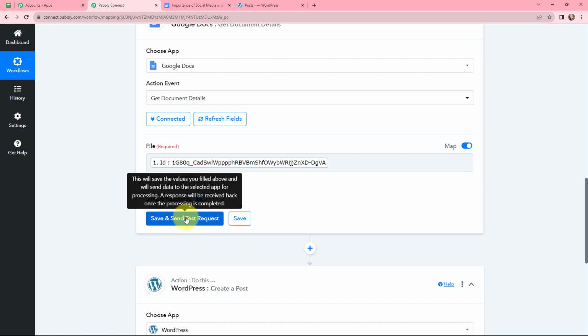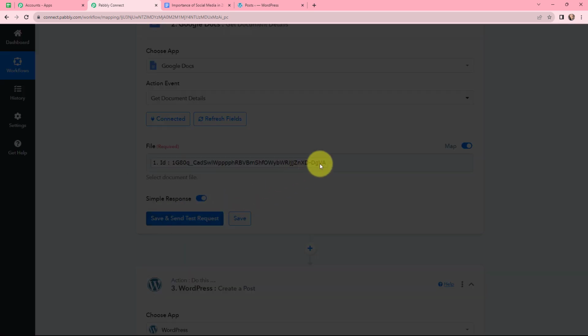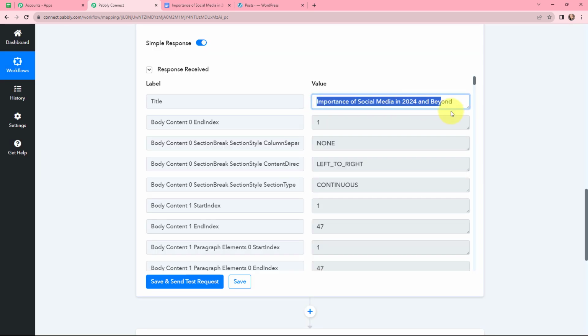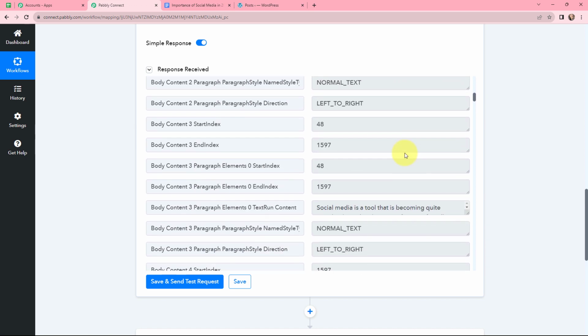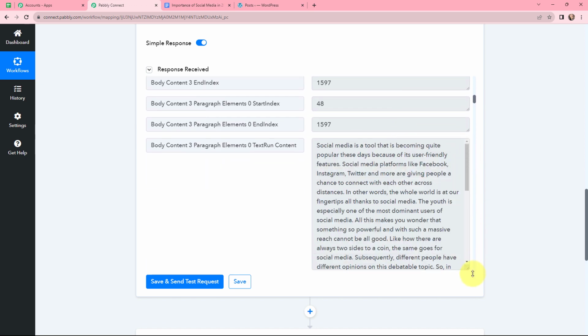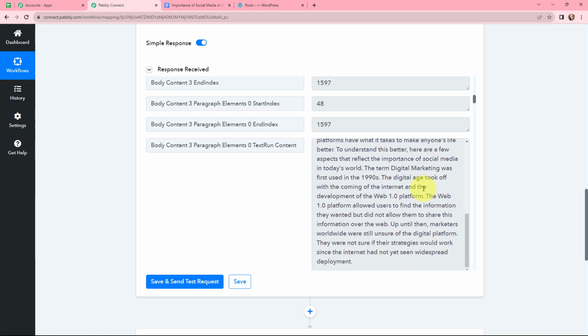So here I'm going to click on Save and Send Test Request. In the response received, this here is the title. I'm going to scroll down. And this here is the content for the article which I've mentioned in the Google document.